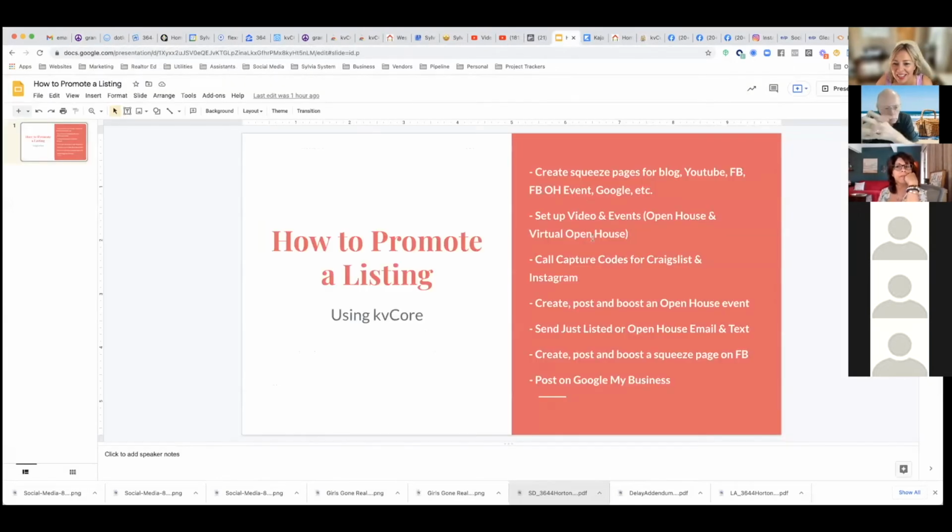Yay. Okay. So I have created squeeze pages. I have set up my video and events. I have call capture codes for Craigslist. Now I have not boosted my stuff yet, because there's still more to do. So if you want to hang out with me, please do, because I'm gonna do more. I am going to send my just listed and or open house email and text to everybody in my system.